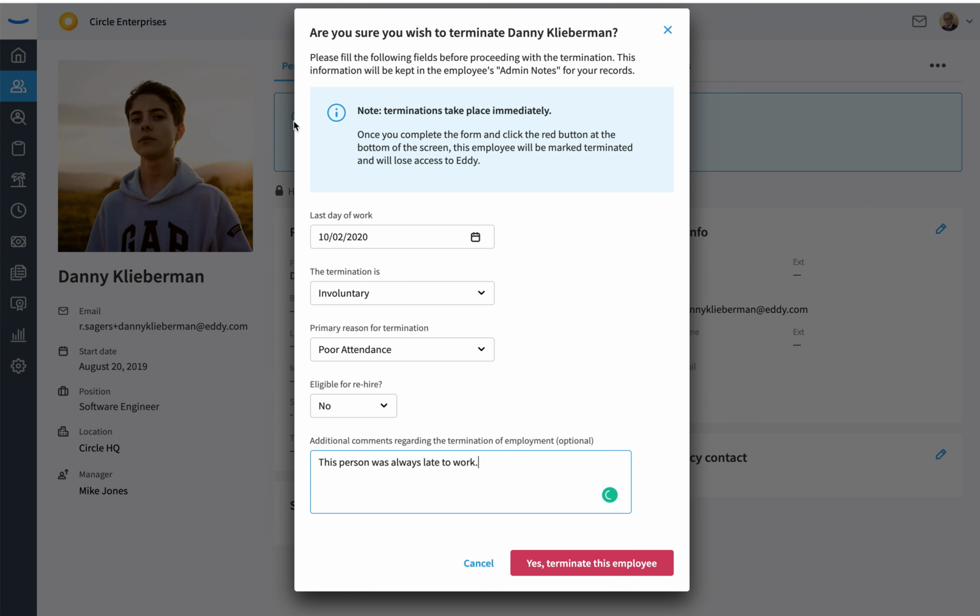And notice this warning up here. It says terminations take place immediately. So once you click this red button, even though I'm terminating this person on a future day, the termination will happen. What will be recorded is that they were terminated on the 2nd, so tomorrow, but they will lose access to their Eddy account immediately, and their profile will be marked as terminated.